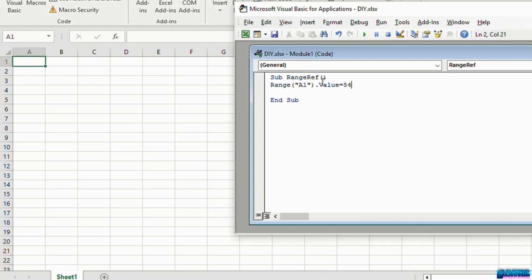Now we are referencing a range which is A1. What is A1? This is A1 here. It is row 1, column 1. So if I run this code, I want to input this number, 54, into A1. I will run this code and you will see what's going to happen. As you can see, we have 54 here. So that is me referencing A1, which is column 1, row 1.